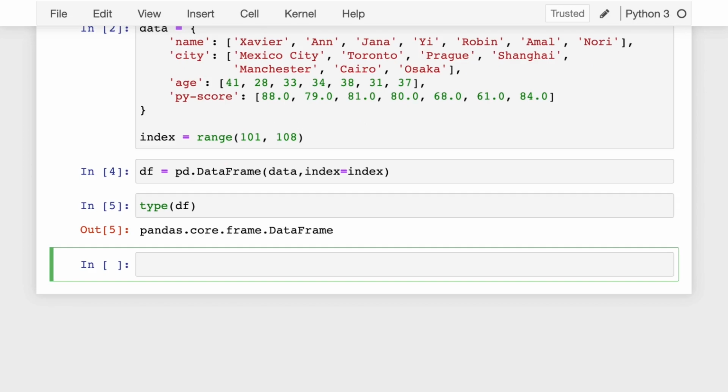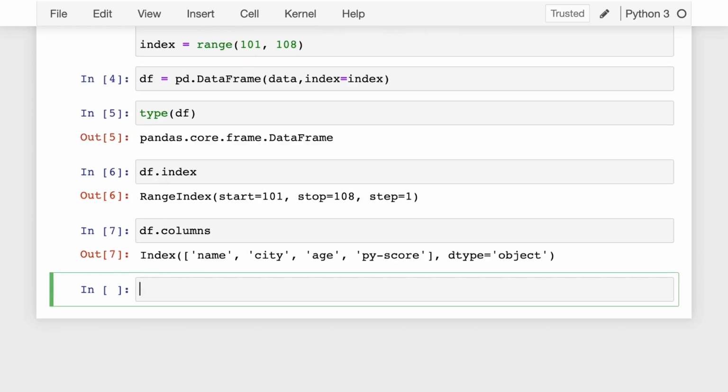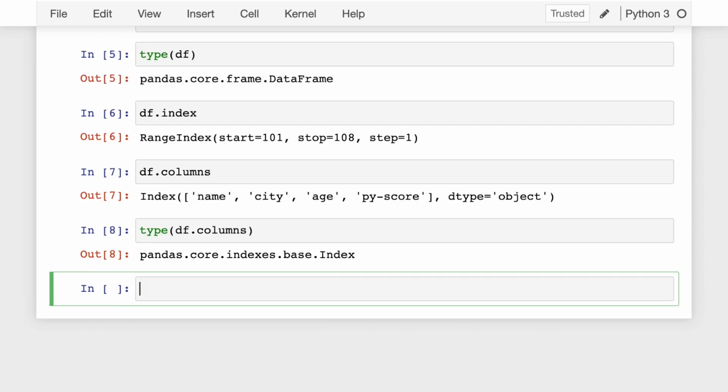Now let's take a look at two important attributes of a data frame object. So these are the index, which in this case is a RangeIndex object, and it starts at 101 and it ends at 108 and the step of 1. So this is essentially like a range object that you're used to in Python. And then we've got the columns attribute, and this is a Pandas Index object. And so if we take a look at the type, this is an Index object in the Pandas module, which is also one of the main data structures in Pandas.